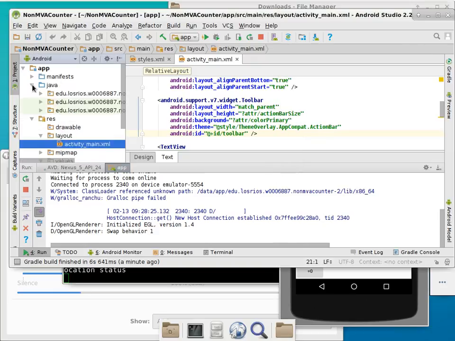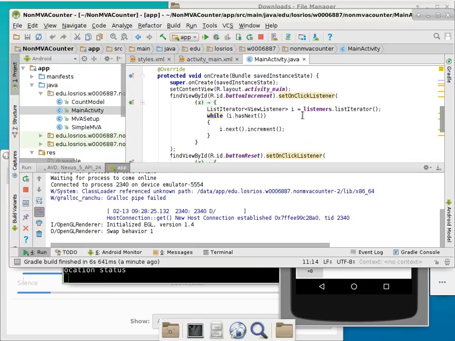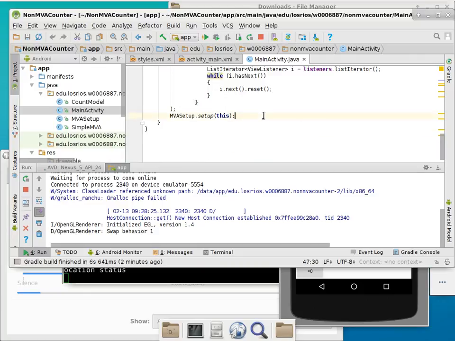So we go to Java, go to the main. Okay, is that the main? Yep, main activity. And then what we do is we add one more thing into this part here. The first thing I'm going to do, we can actually do it in one single call, but separating it into multiple calls is a little bit easier to see.